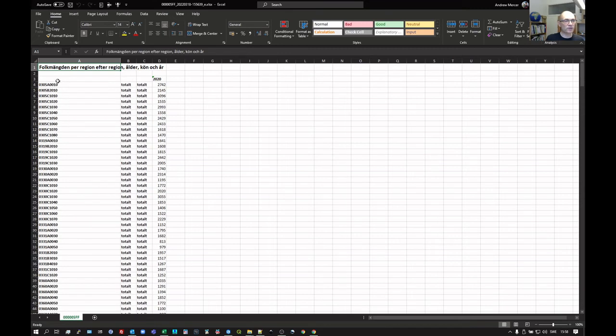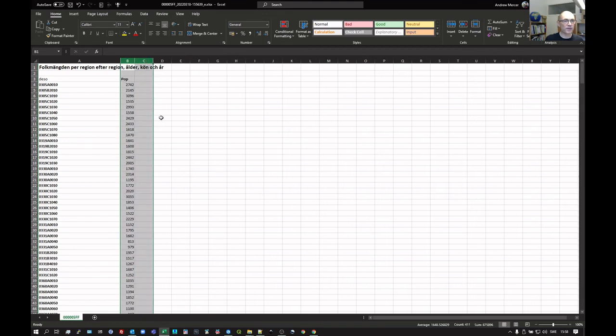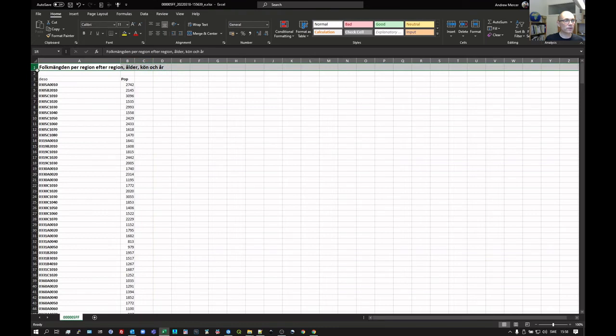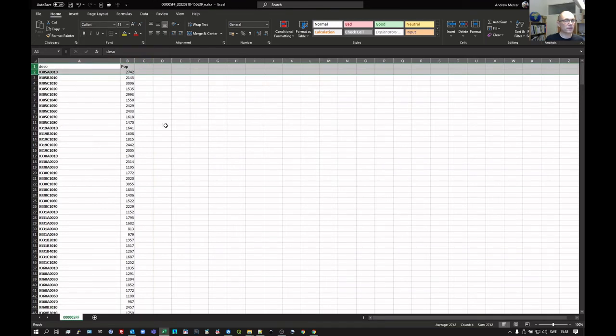So we now open up the file, enable editing, and there are a couple of things we need to do. Here we have our DSO numbers, so let's just type in DSO there. That we can call POP or BEF or whatever we want to call it, population there. These two columns we do not need, they do nothing for us. So let's just right click on that and click on delete. These two rows we don't need. So mark those, right click there, click on delete, they're gone.